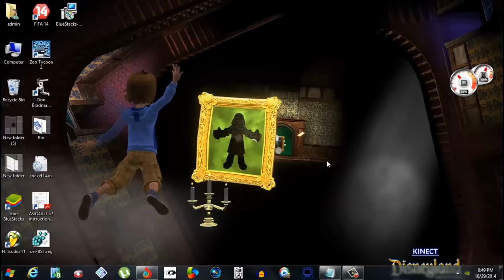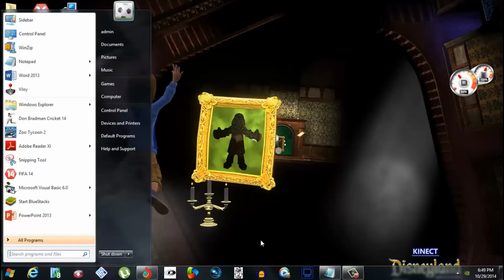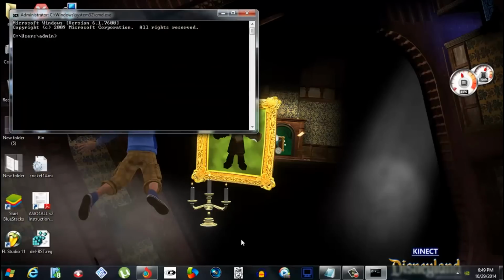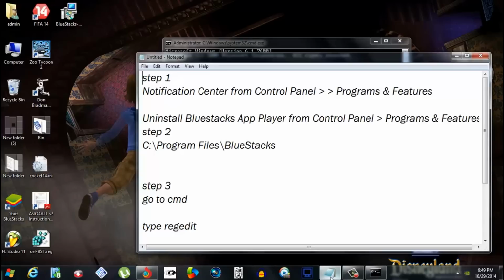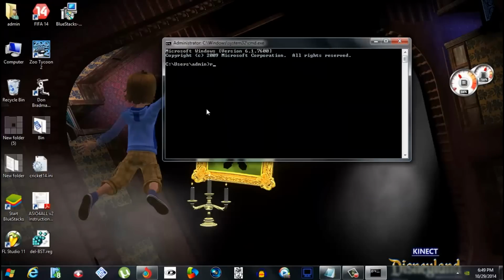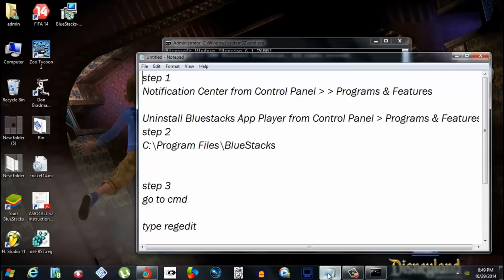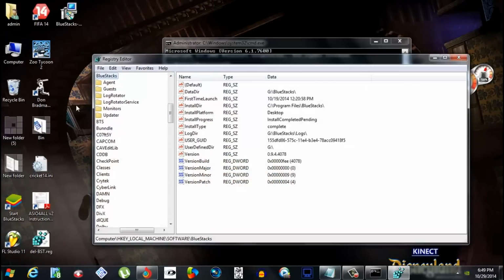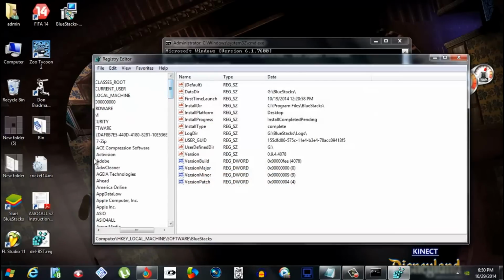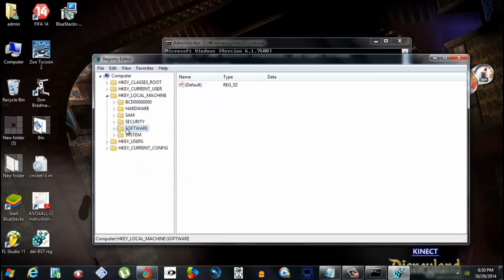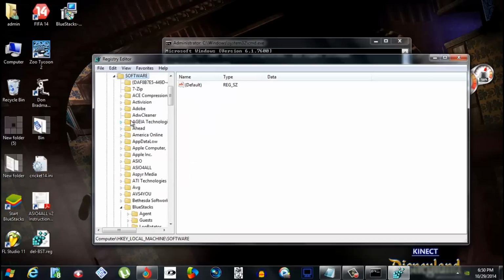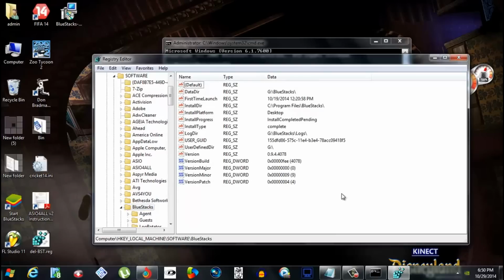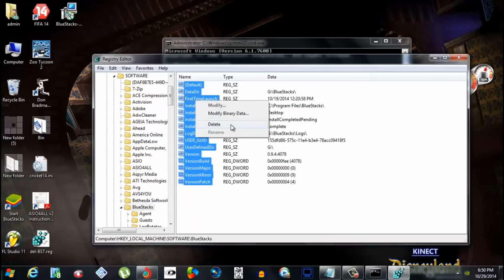Then the final important step: go to command prompt and type REGEDIT and hit enter. And from here, go to Software. From Software, go to BlueStacks and delete everything from it. Hit delete.